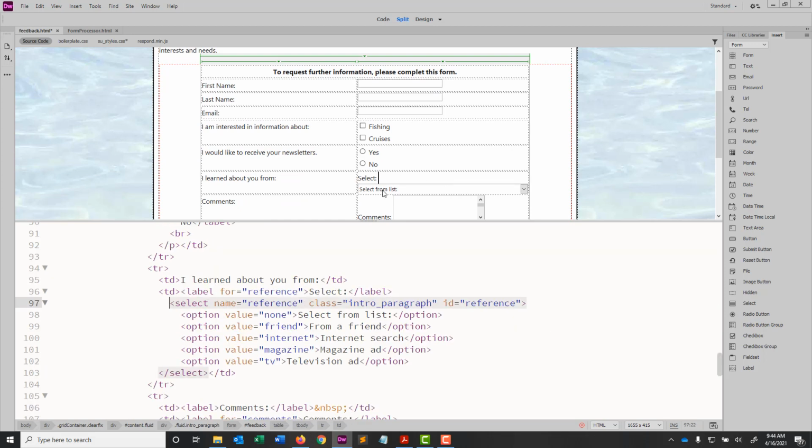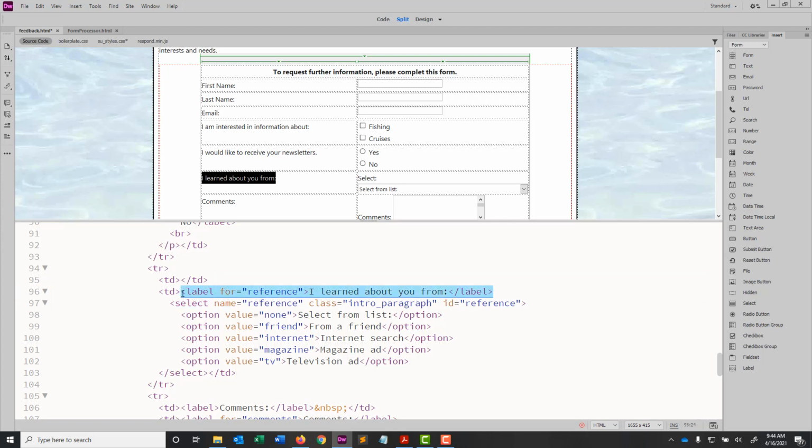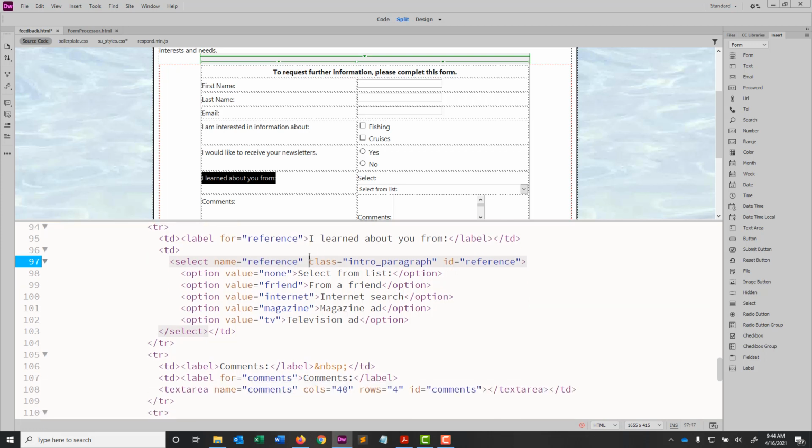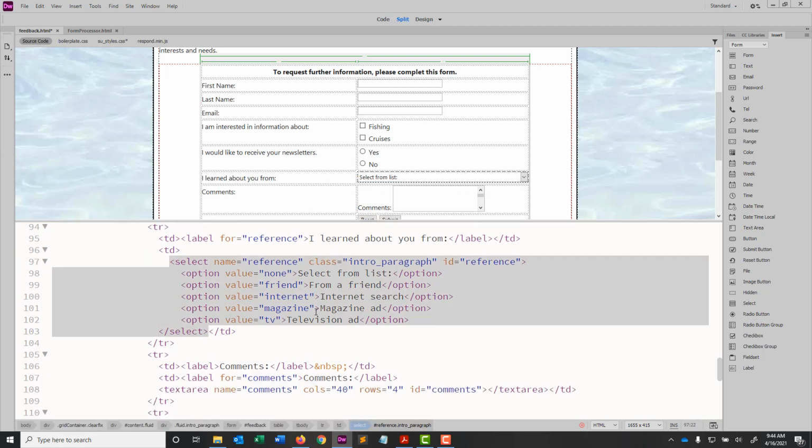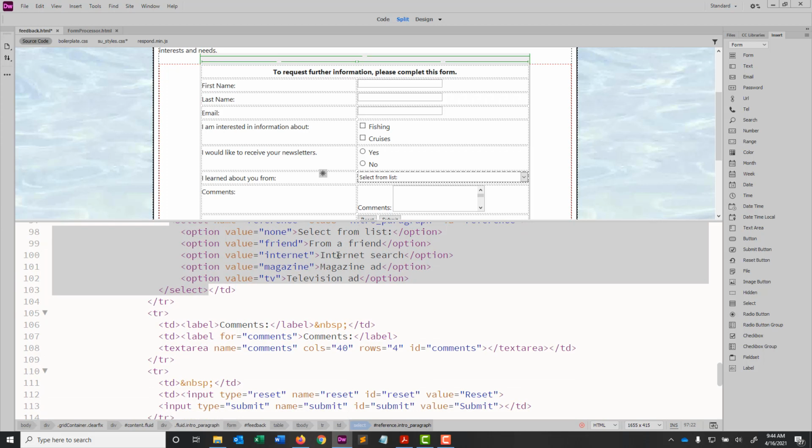And let's go ahead and look at the selection one. Okay, so this one says label for reference select. I'm going to take this, "I learned about you from," cut that and paste it over select. Then I'm going to take the label tag and place it in that first cell. Okay, so I'll come back up here. There we are. Same thing with comments.